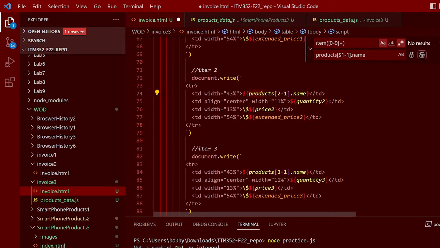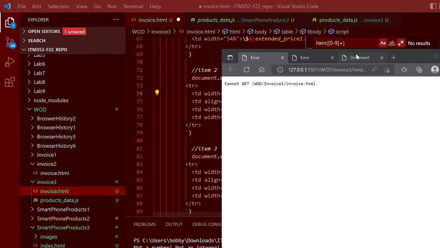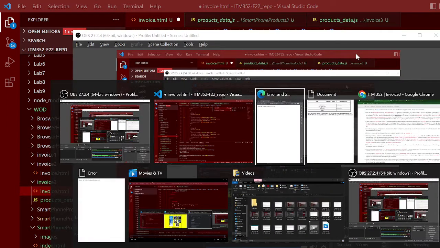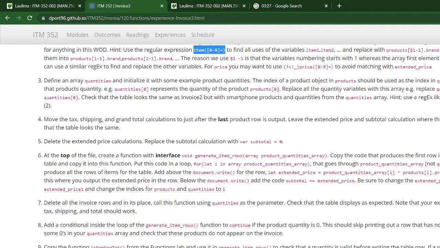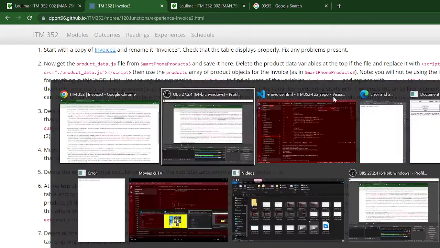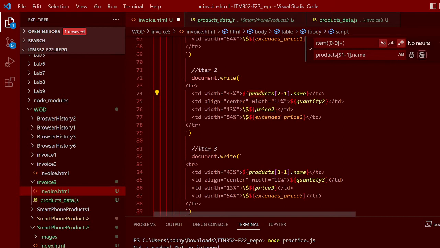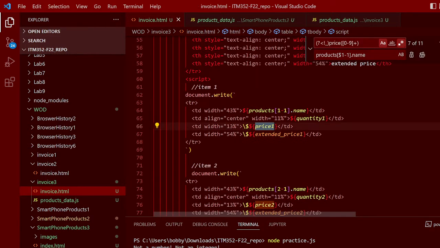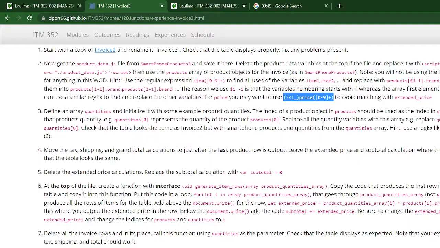So we're gonna get the name, and then now we're going to get our price right here. All right. So replace all that with price.